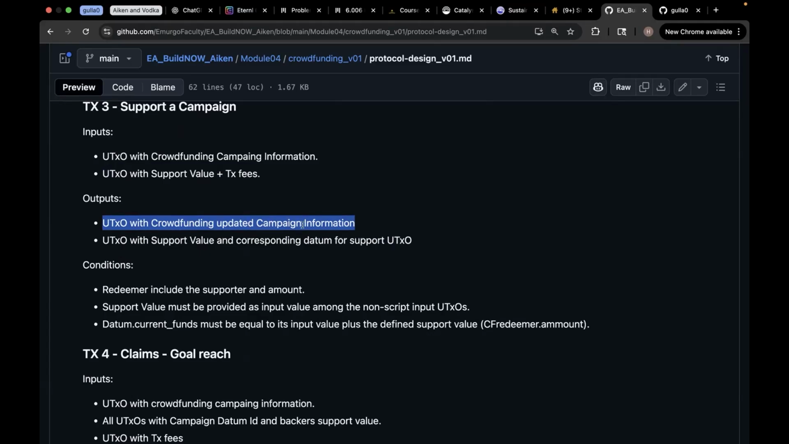UTXO with crowdfunding updated campaign information. How do you? Okay, it's probably going to be the same address.